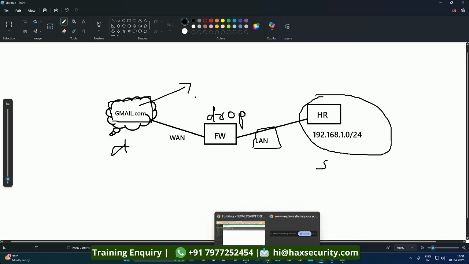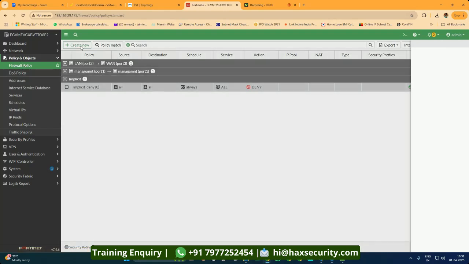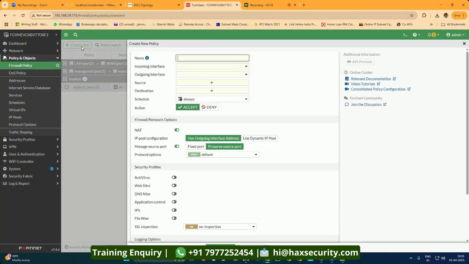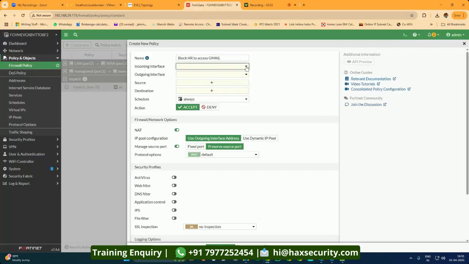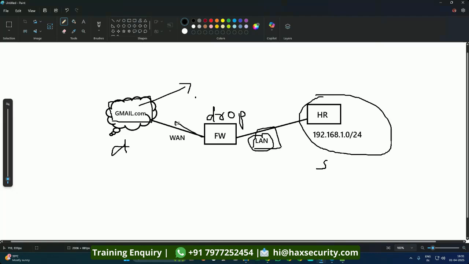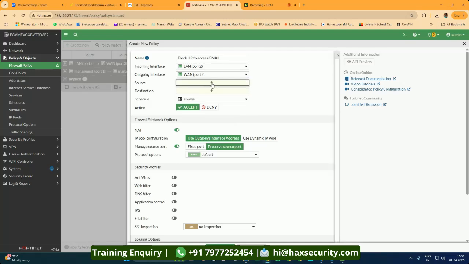Let me show you how to create a rule on the Fortigate firewall. First of all, go to Policy and Objects. Under that, go to Firewall Policy and create a new policy. Give it a name like block HR to access Gmail services. For the incoming interface, the incoming connections will come from the LAN interface, so I'm going to select the LAN port, and the outgoing interface will be your WAN interface, so the WAN port.